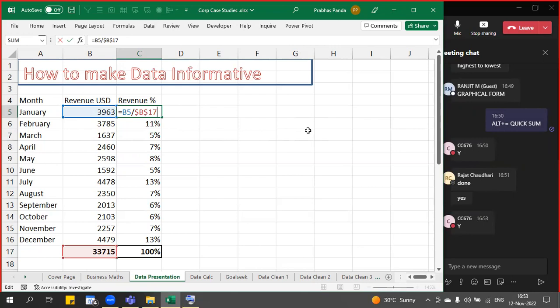So how is this 11% calculated? That 11%, 12%, that's what 11% is from the total revenue for the whole year. This is the revenue for the whole year, and out of that, Feb month is nothing but 11%. So how is it calculated? Feb month revenue divided by total revenue, and that is presented with percentage.